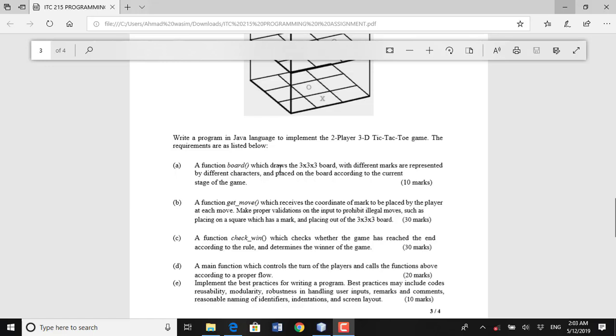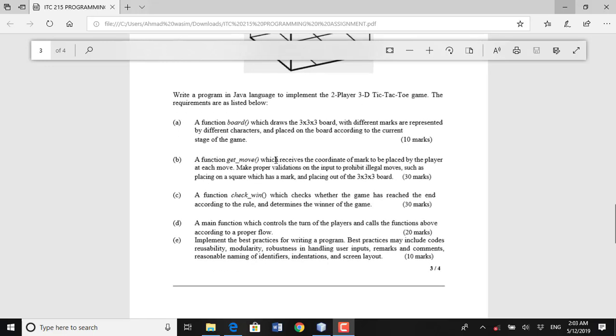A. A function board which draws a three-dimensional board, with different marks represented by different characters and placed on the board according to the current stage of the game. B. A function getMove which receives the coordinate of the mark to be placed by the player at each move. Make proper validation on the input to prohibit illegal moves, such as placing on a square which already has a mark, and placing out of the three-dimensional board.